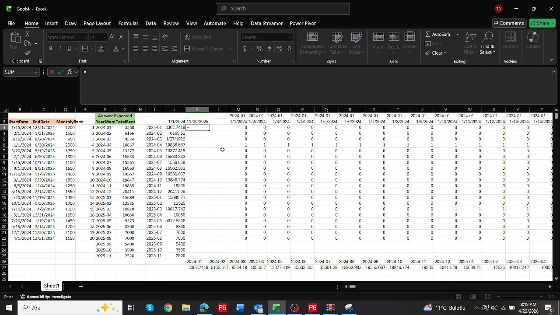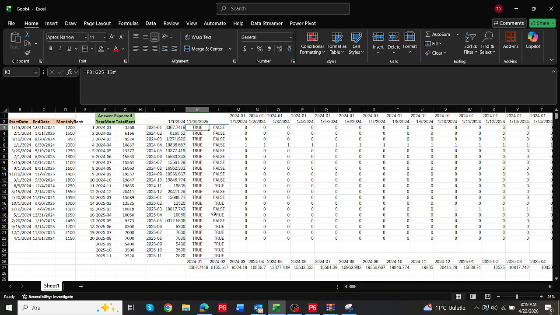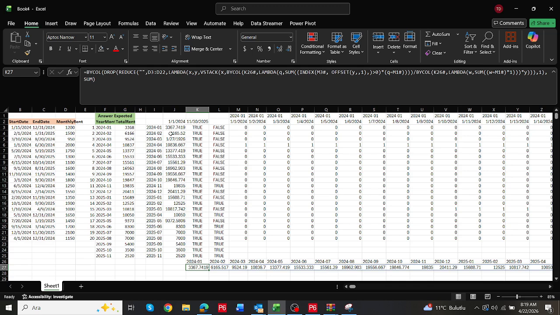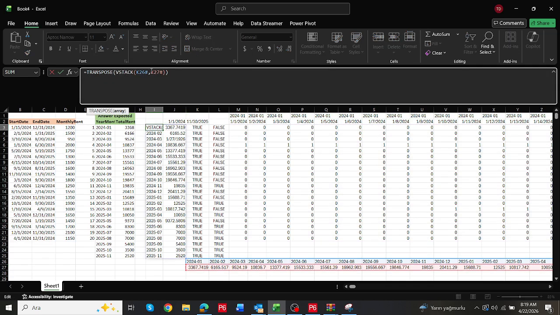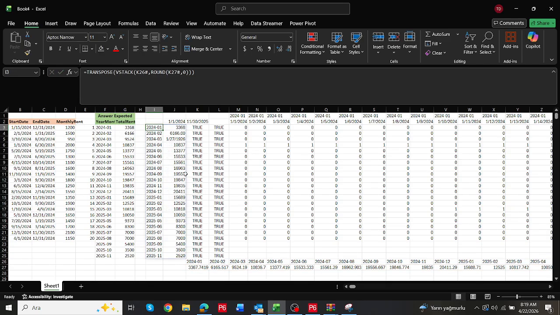I will check it when I equate this one with the already created formula. Yeah, there are some problems, like I need to round those values to 0 as in the expected answer. So it's all true.